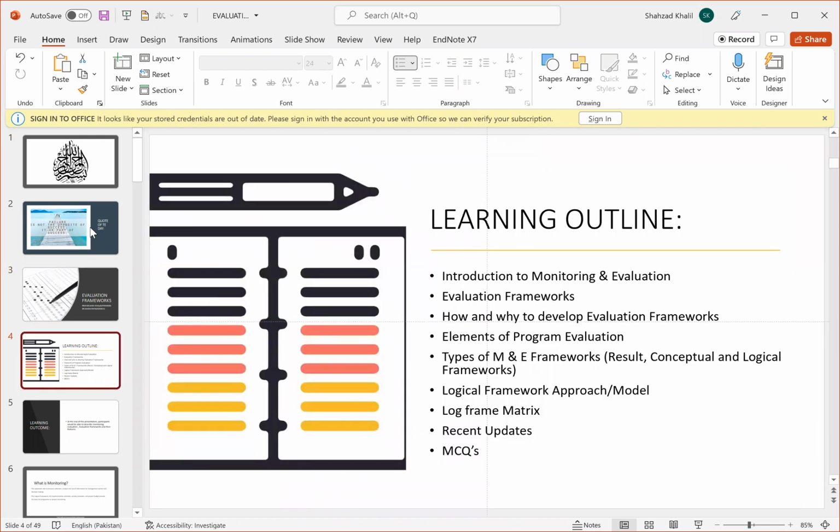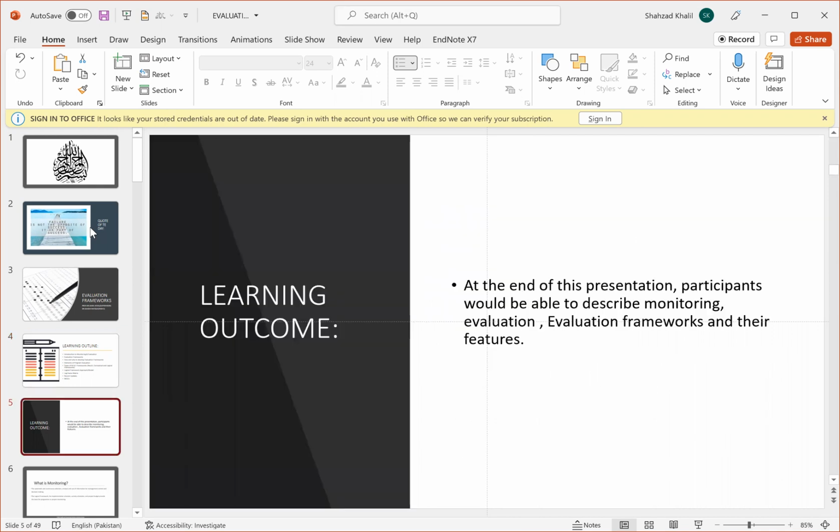Learning outline includes the introduction to monitoring and evaluation frameworks, how and why to develop evaluation frameworks, elements of program evaluation, types of monitoring and evaluation frameworks, including result, conceptual, and logical frameworks, logical frameworks approach/model, log frame metrics, recent updates, and multiple choice questions. Learning outcome: at the end of this presentation, participants will be able to describe monitoring, evaluation frameworks, and their features.